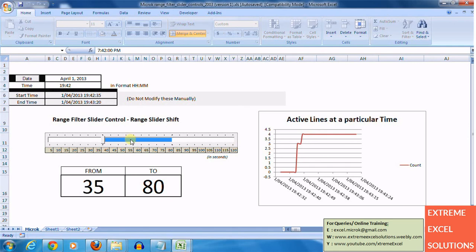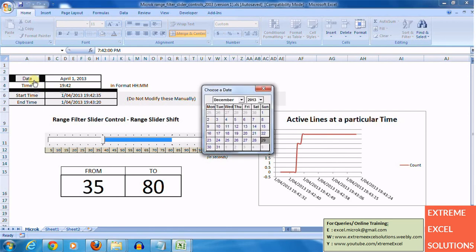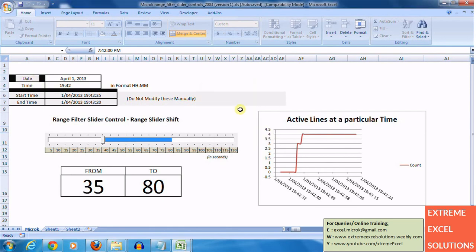This is it. We have used a date control, then a slider control, and then graphs and a couple of macros to combine all these things and give a particular format of sort of dashboard.